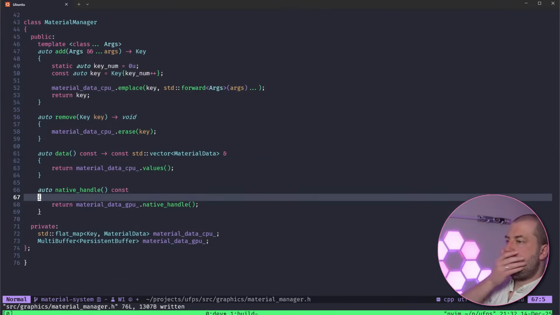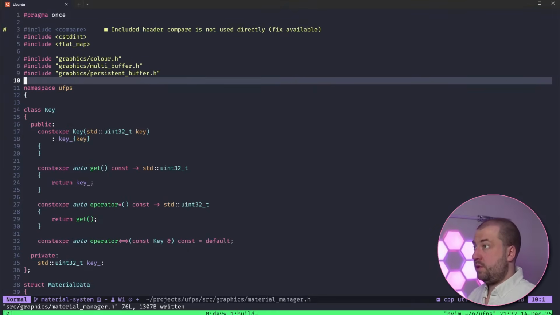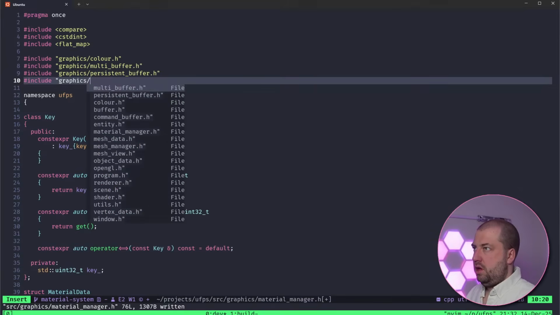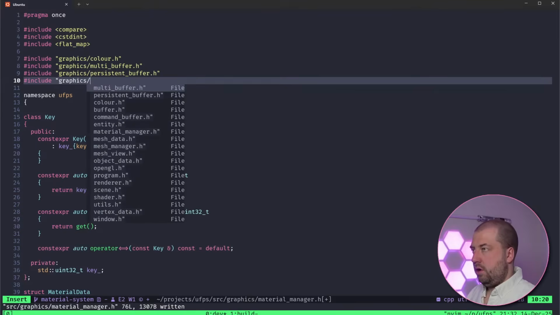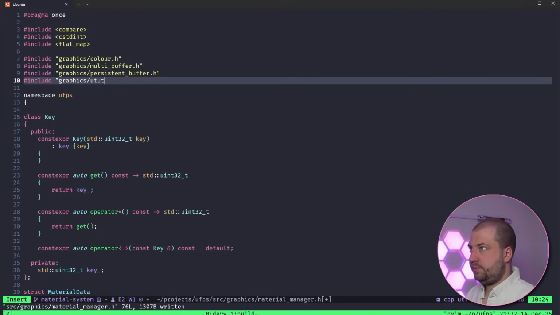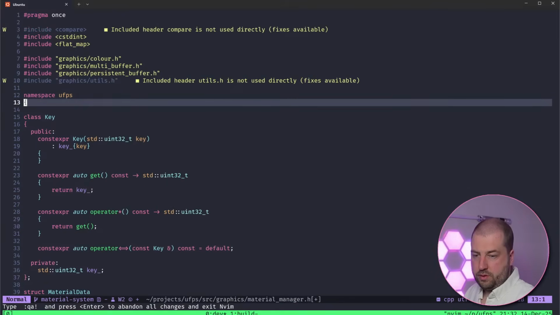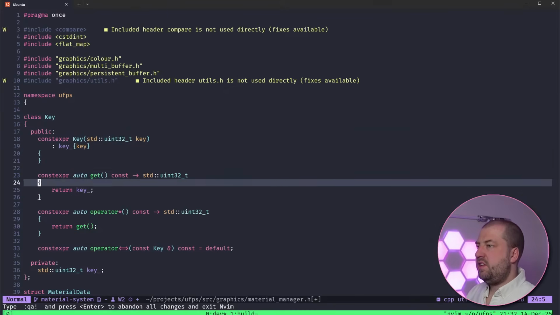Okay, so now that we can do this, when we add something, we'll need to potentially resize that as well. So let's do graphics. We might not even need this, to be honest.